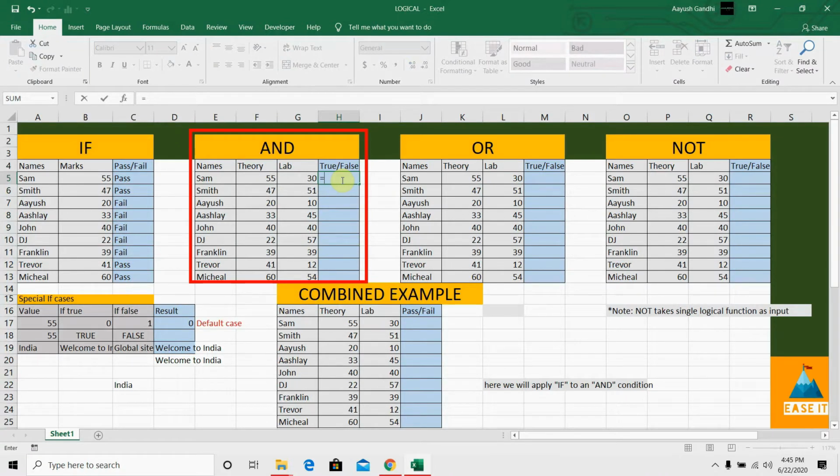So to put in the formula, we put in equals, write AND, put our first logical test, that F4 should be greater than 40. The second statement that we want is that G4 should be greater than 40, and let's click enter. Well, it returned false. That's because G4 was not greater than 40. Hence it returned false, because AND wants both of them to be greater than 40.